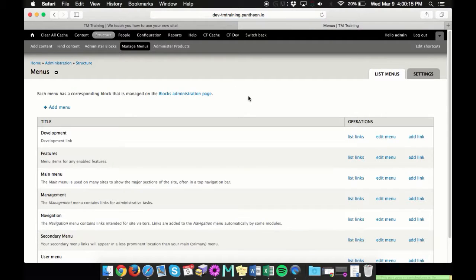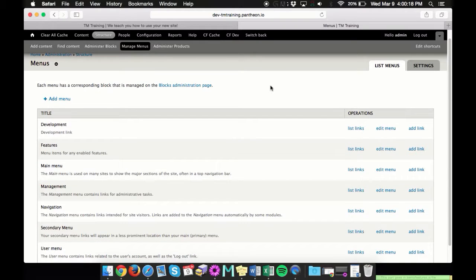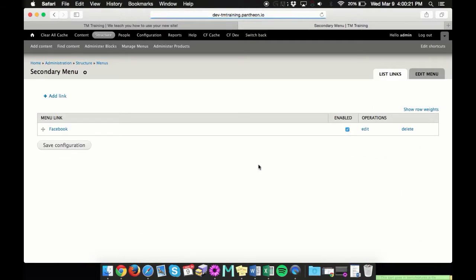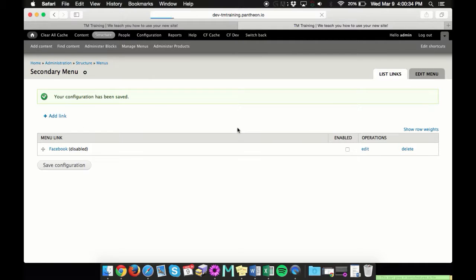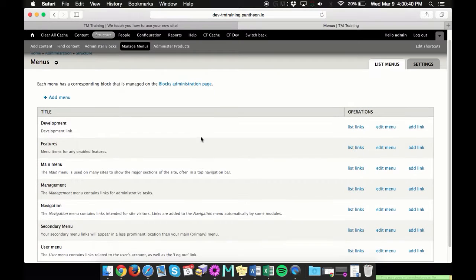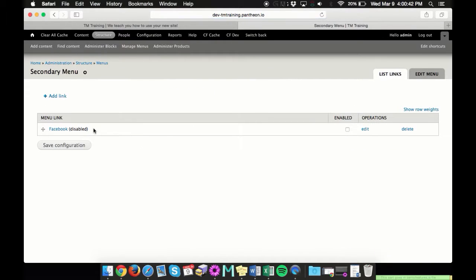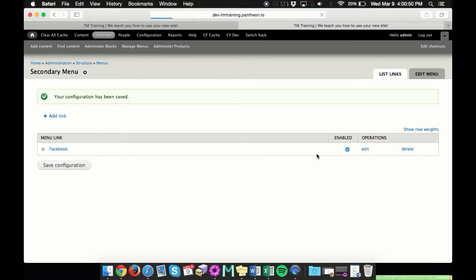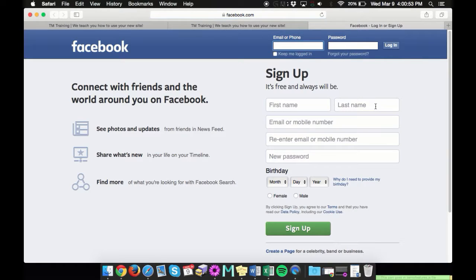The last thing you can do from this Manage Menu section is easily remove or delete links. If we list links, you can come in here. And actually, if you want to keep the link but just don't want to use it right now, you can just uncheck enabled and hit save. Then when we go to the home page, it's not showing there anymore. But if you go into Manage Menus, secondary menu, list links, it's still showing there, just disabled. If you want it to show again, you just hit enabled, save configuration, and it should now be back. Just like that.